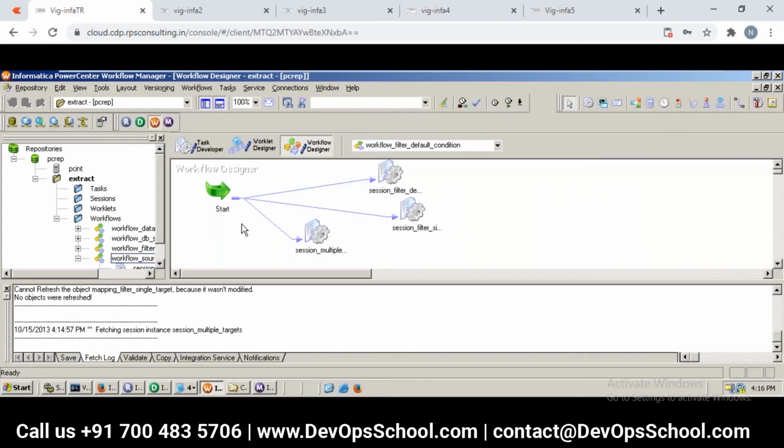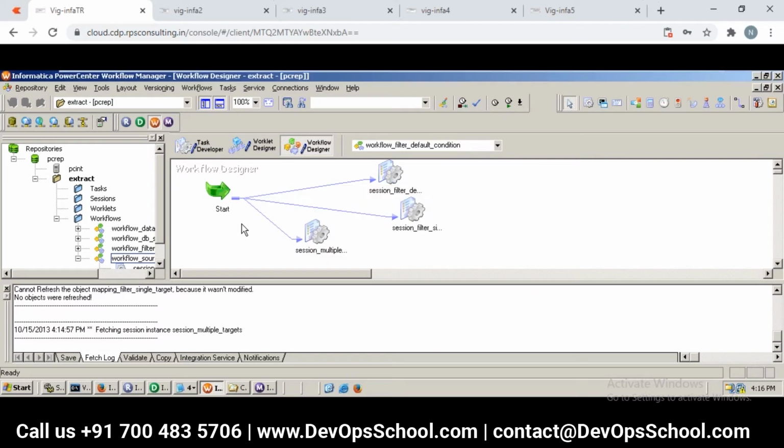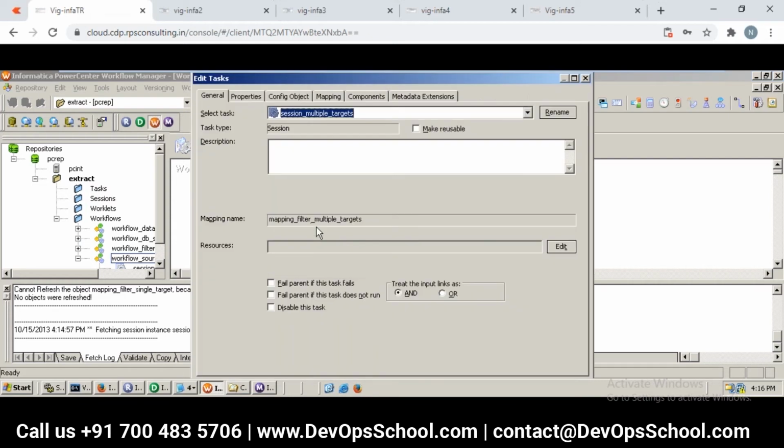Let me save the mapping again. Can you see here? No changes detected, madam. Next. So, is the mapping pointing to the selected one? Can you see mapping filter multiple targets?